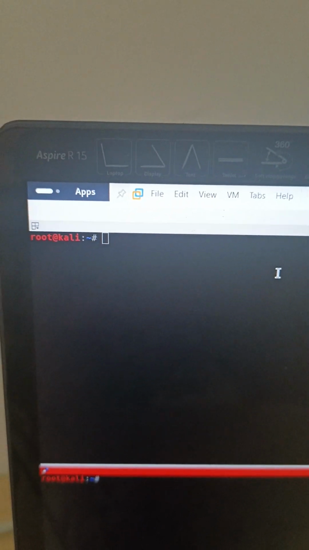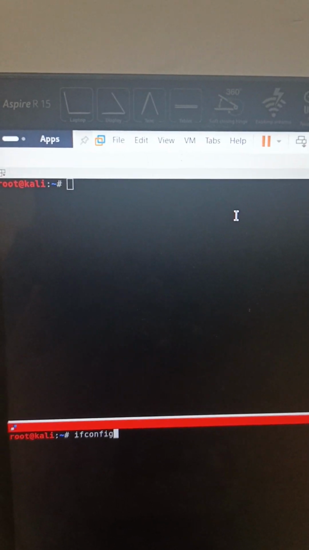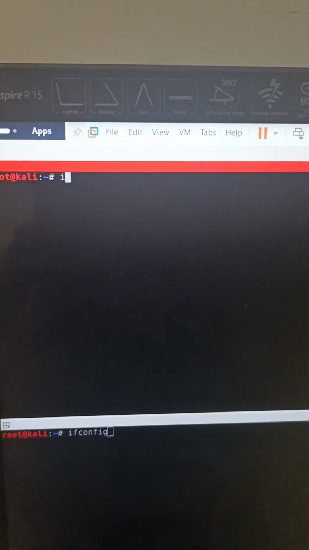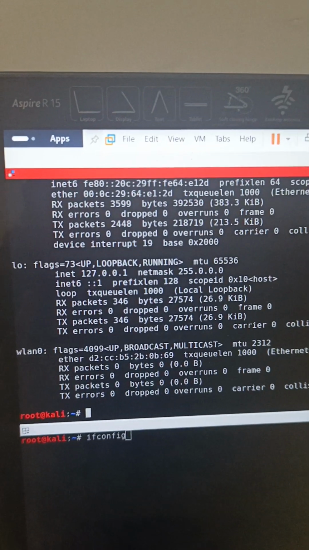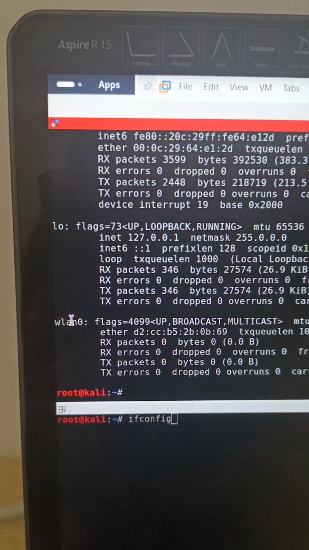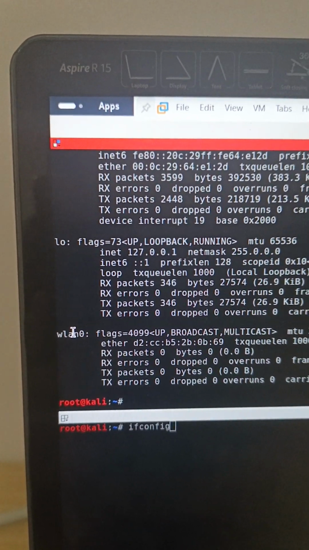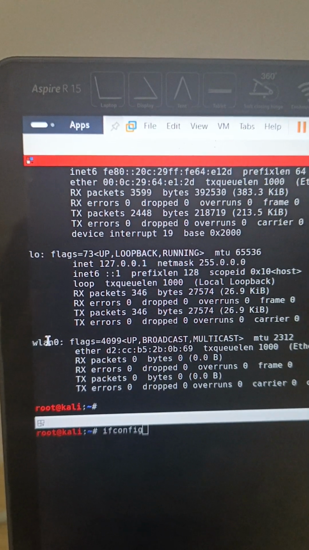Now, the first thing I'm going to do is put my Alfa wireless adapter into monitor mode. So I'm going to type ifconfig and press enter. When I press enter, as you can see, this is the interface of my wireless adapter which I've connected. But this interface is not in monitor mode.